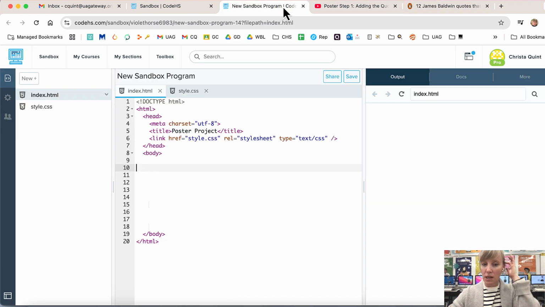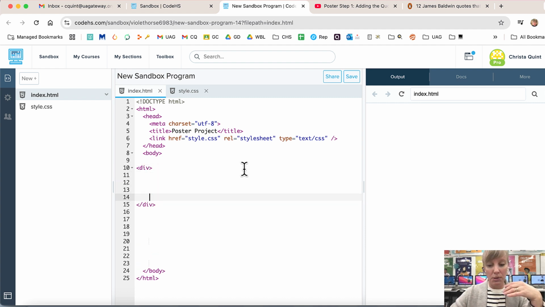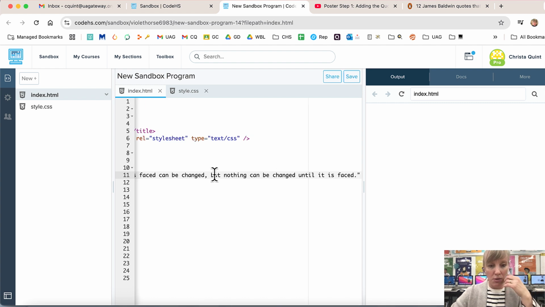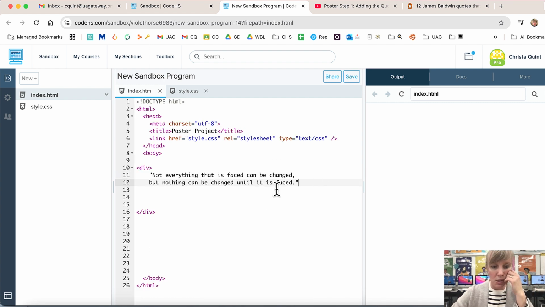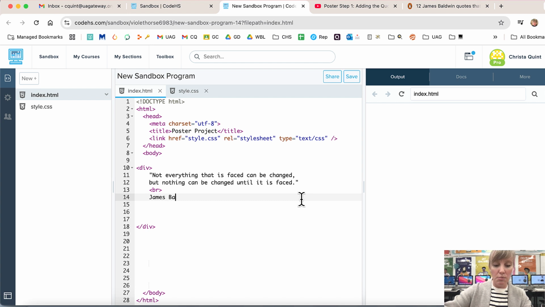Okay, so first take a minute, find a quote, and I'm going to make something called a div tag. So div is like a general division. I'm going to open it up a little bit, and I am going to put this quote in here. I'm also going to use this little thing called a break, a line break. And then I'm going to say James Baldwin, like that, okay?